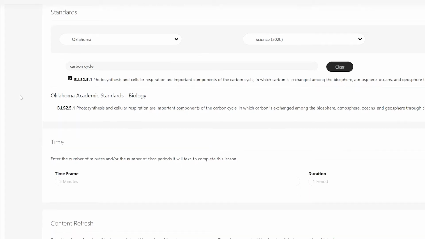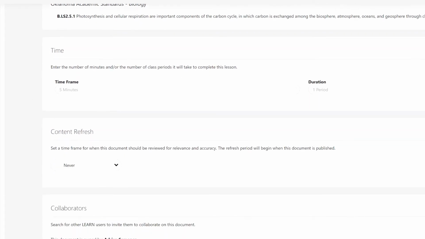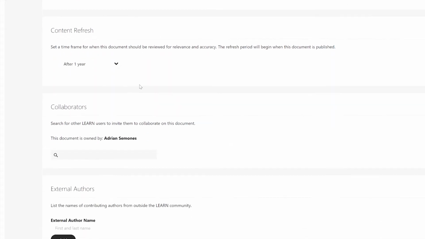The next metadata field down the page is time. That's simply a ballpark estimate of how long you think it will take to teach the lesson, either in hours and minutes or class periods. Maybe we intend our lesson to be quick and simple, and it'll only take a single class period to teach, so we'll just enter 1 hour in the time frame field and 1 period in the duration field. Content Refresh tells users how often we should go back and review this content for relevance and accuracy. Let's say that for our example, we need to go back once a year to look at the lesson. We'll select the drop-down menu and then select After 1 year.